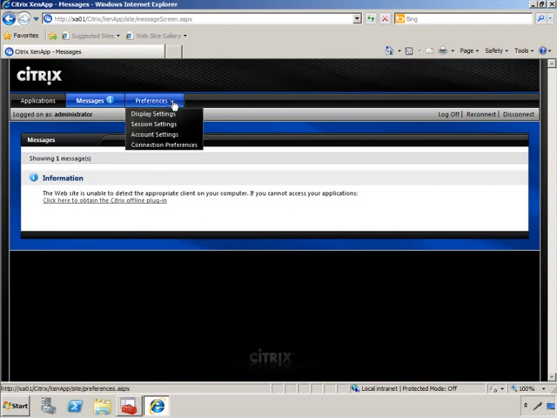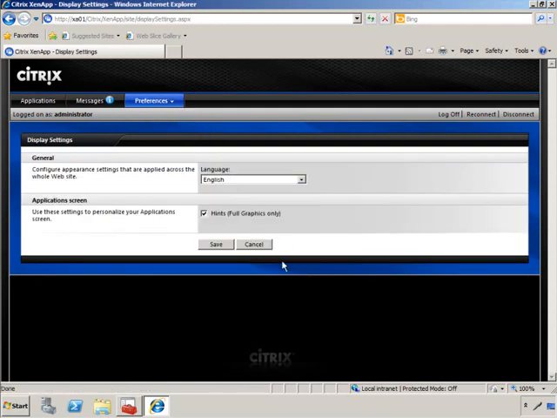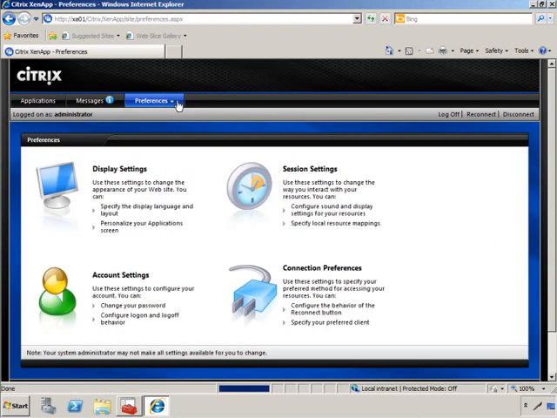You can allow users to change different settings here. You can allow them to change some of the display settings, some of the session settings, account settings, connection settings. So if you go into display, they can change some of the mode if it's English language, full graphics, high graphics, etc. And I'll show you where you can control what they have access to and what they don't have access to.